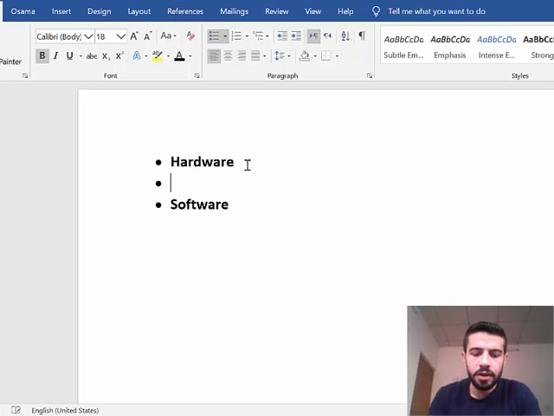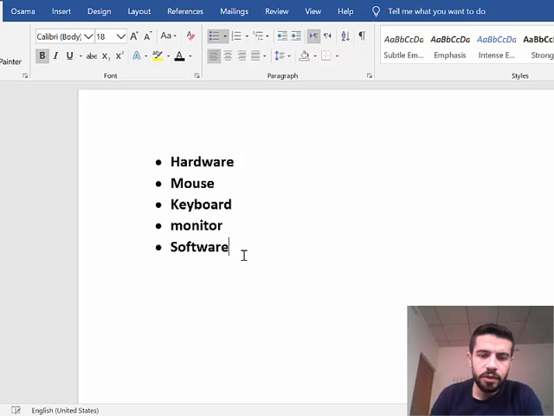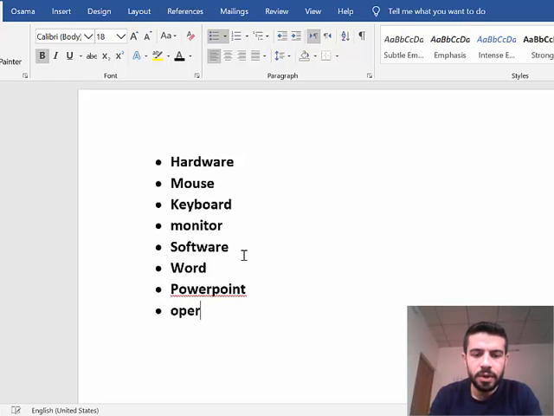Also, I can add another thing. For example, mouse, and here I can add keyboard and maybe other thing, monitor, something like this. Software, I can add, for example, Word, PowerPoint, operating system, and for example Excel.